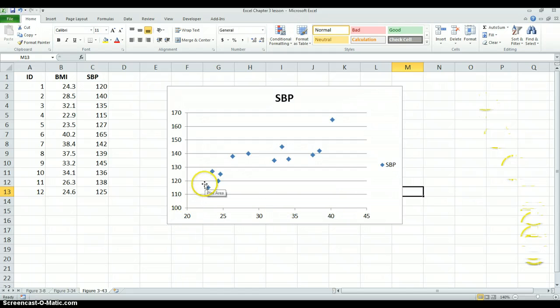Now, looking at this chart, we can see that as we move from left to right, the body mass index increases, and at the same time the systolic blood pressure increases. And so this chart here illustrates that relationship. That is, as BMI increases, the systolic blood pressure also increases.